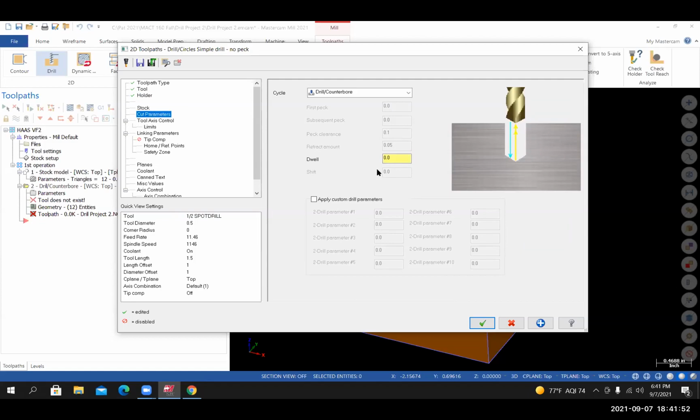I'm not going to change anything on this page. I'm just verifying that the cycle is set to drill / counter bore and the dwell value is set to 0. If there's any information here, set it to 0 and then select this icon right here, save parameters to default file. Then select OK. So the difference being, if there's no value here, it's going to create a drilling cycle at G81. If there is a value for dwell, it's going to create a counter bore cycle or a G82. In this particular case, we're just creating a pilot, so I want this set to 0. And that is what I'm checking.